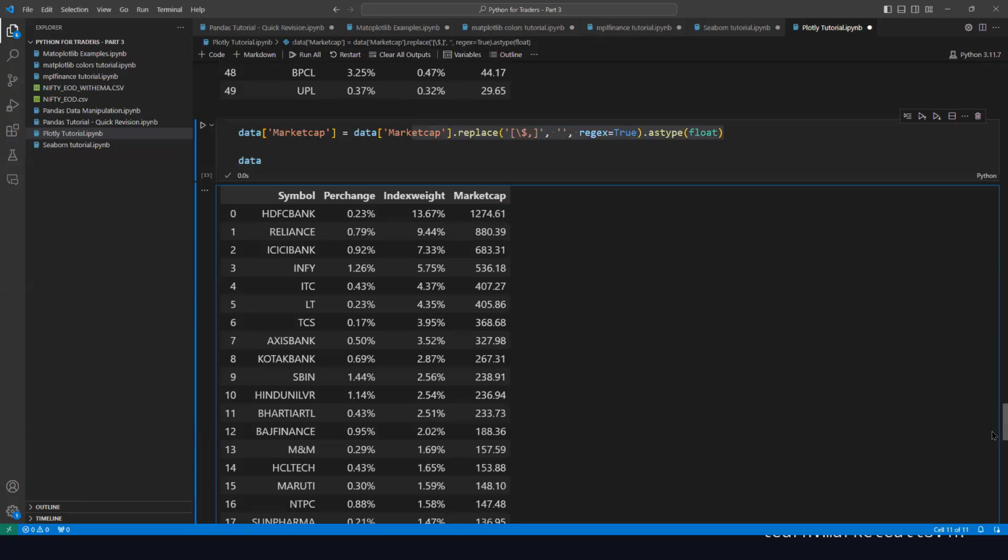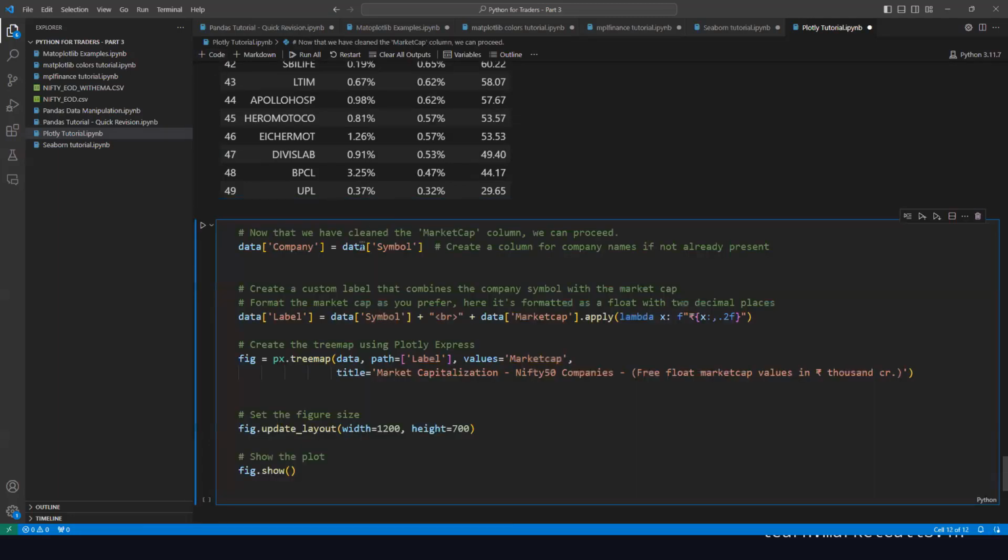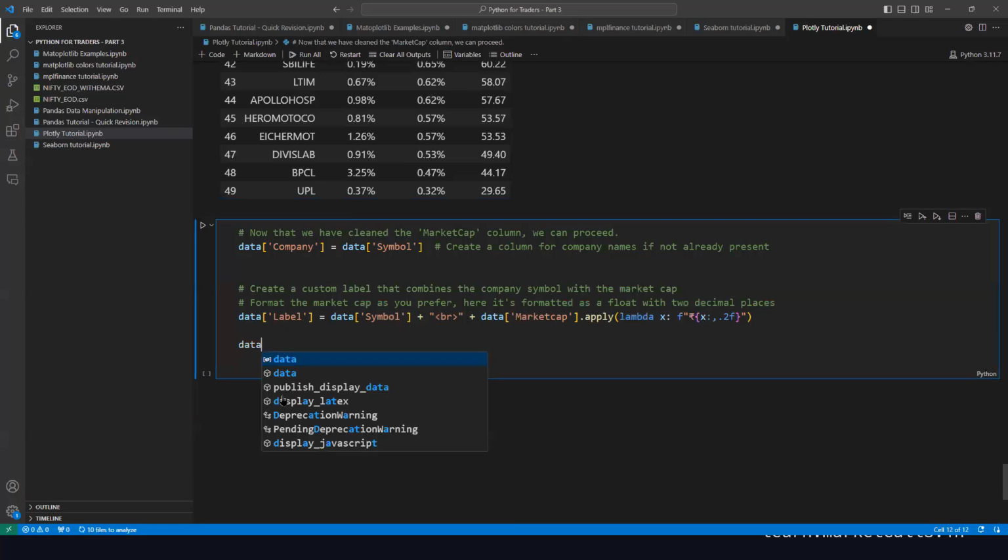Once the market cap data is cleaned, it will be good to plot those values. What I'm doing here is replacing the symbol column with a company column. I'm creating an extra column with the company name. I'm also applying a label, and after applying the label, the data frame looks something like this.